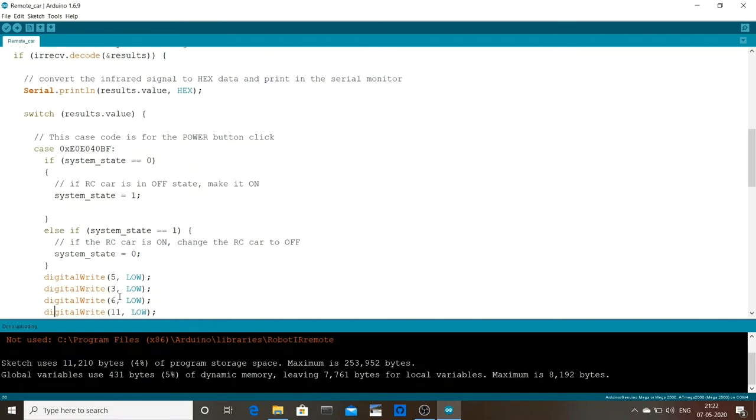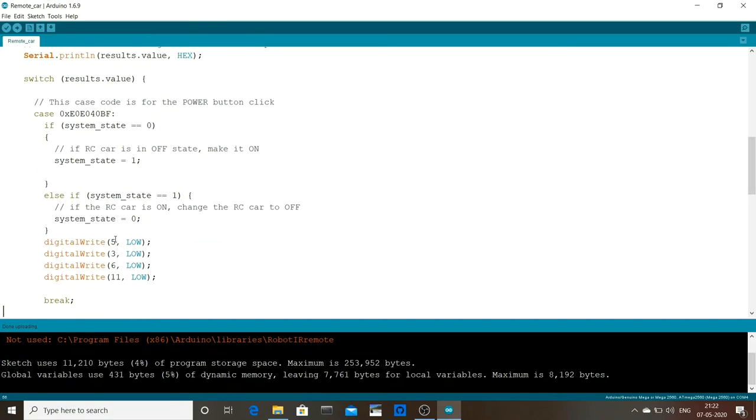Then it turns off pins 5, 3, 6, and 11 through the digitalWrite statements, because those are the pins of the motors. So every time we click the power button, the motors will stop. Next, we put break to end the case code.